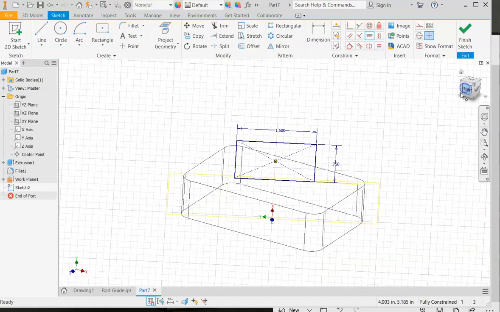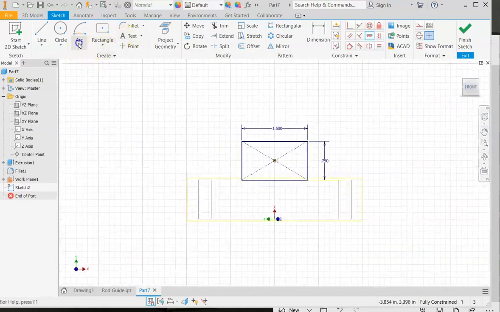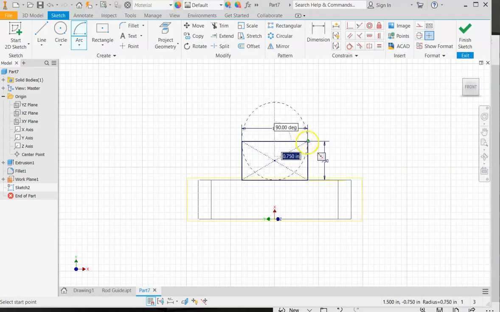Back to the front, add an arc, selecting the center point arc. Center of the arc is the midpoint of the line. One end is the beginning, and the ending of the arc is the opposite end. Still should be fully constrained. Finish sketch.